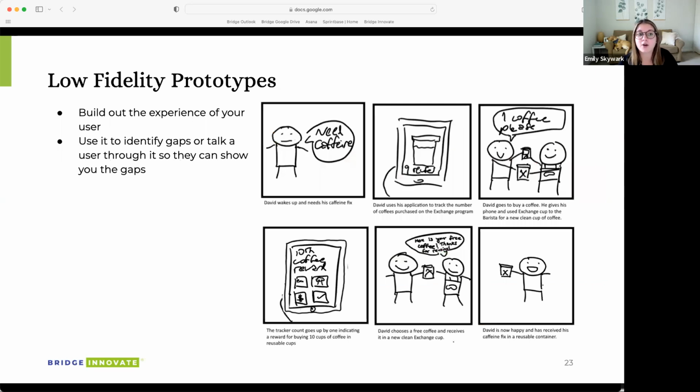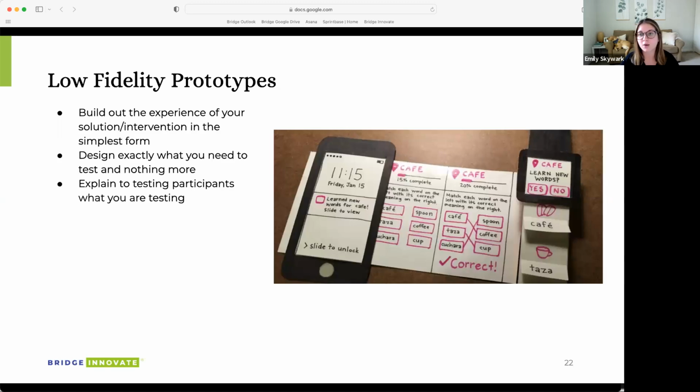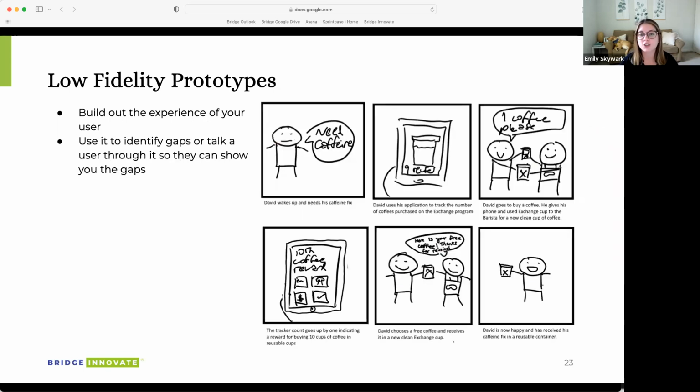Another great low fidelity prototype is a storyboard. This prototype works really well if you're doing an app or a product. You can build the same kind of low fidelity version of a product. If you're doing a service, this works really well. So build out a framed storyboard, as many frames as you need, maybe 4 or 6. The first frame should be the problem and the final frame should be the solution. And then you fill in drawings.